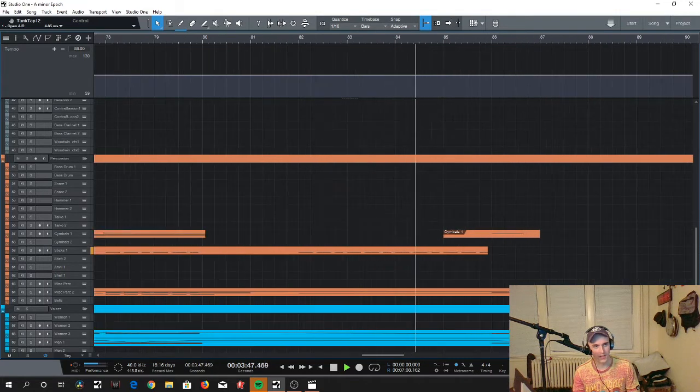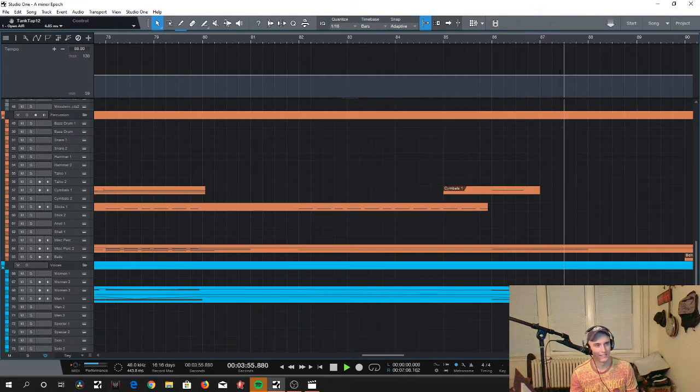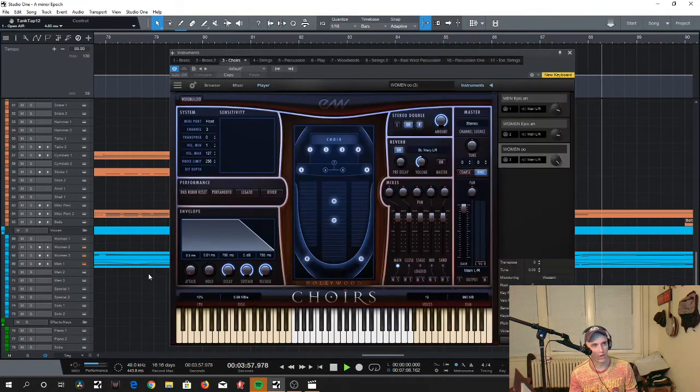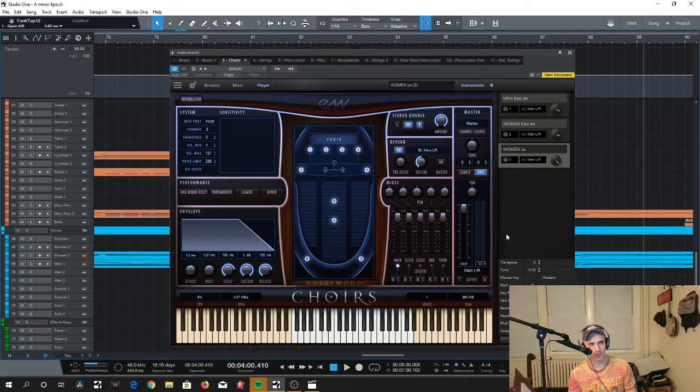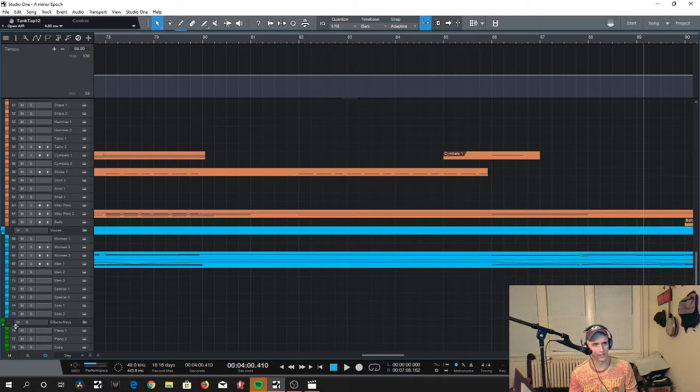Another cymbal thing. It's gonna be like a zing. Here we go. Love it. The choirs. Choir patches from East West Gold are also absolutely beautiful. They just really have a nice tone to them.